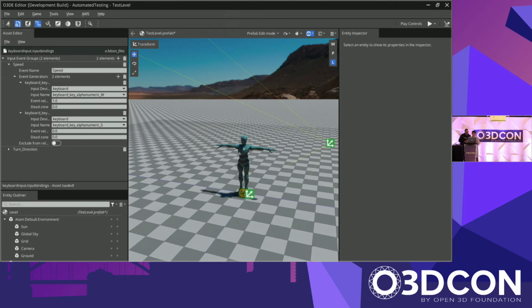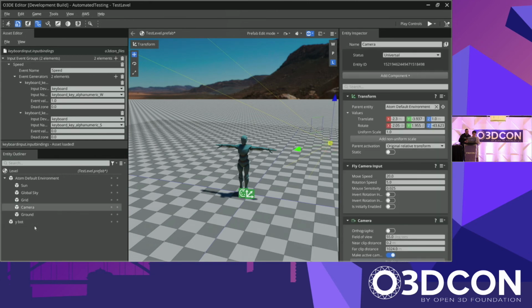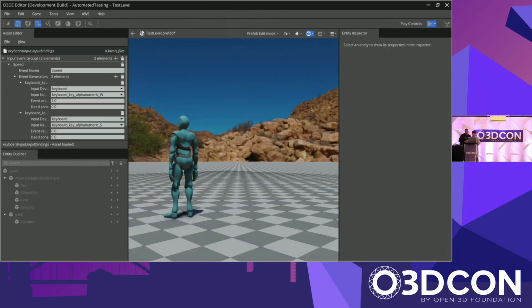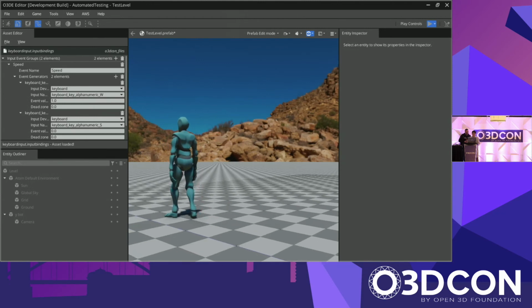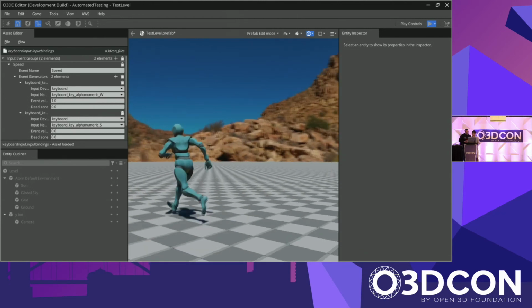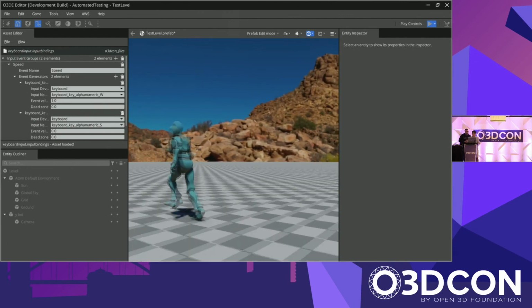You know what? We need to make sure this follows the character. So let's go back to our camera. Yeah, this is what I'm talking about. We need to just drag the camera to the character. Now this actually follows the character. And then we stop. You can see there's smoothing happening, so it's not going to stop directly. And stop.